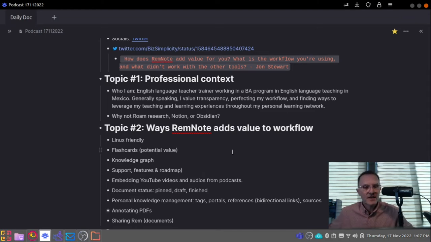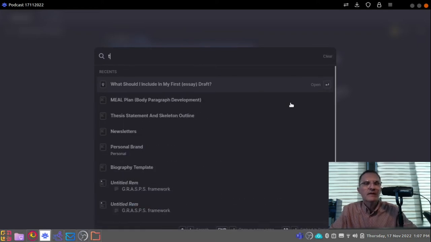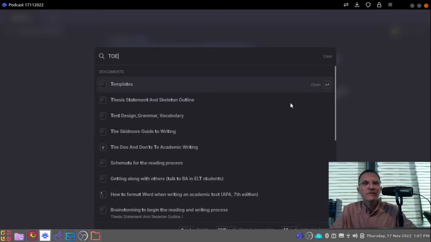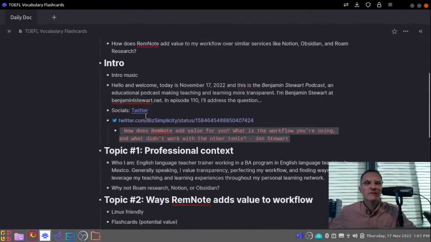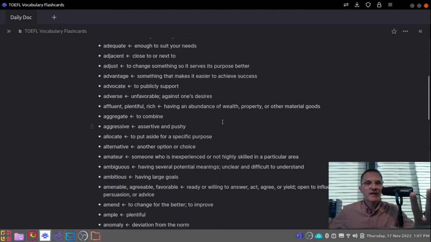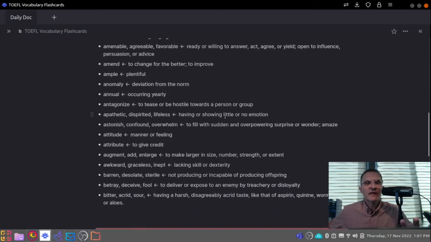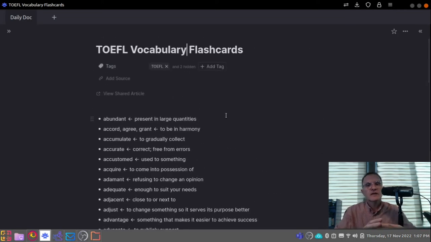I've set up a lot of flashcards, and to show you here, I do have classes where I teach TOEFL types of vocabulary. And so I do have a Rem set up with flashcards. Okay, and I'm not going to get into how to set up flashcards in RemNote, but I have spent enough time with it to see that there is some value in it. I don't put a lot of weight into the flashcard functionality in and of itself.